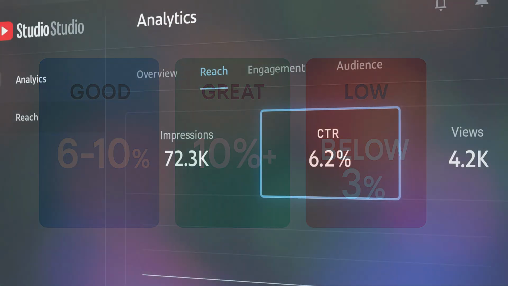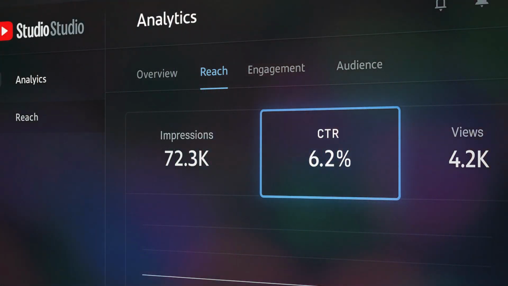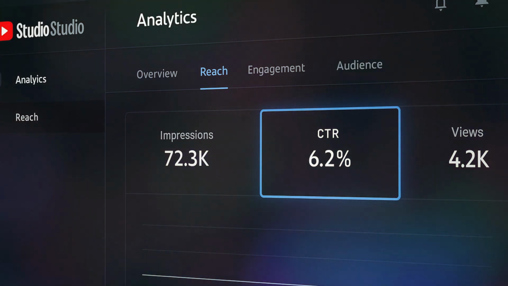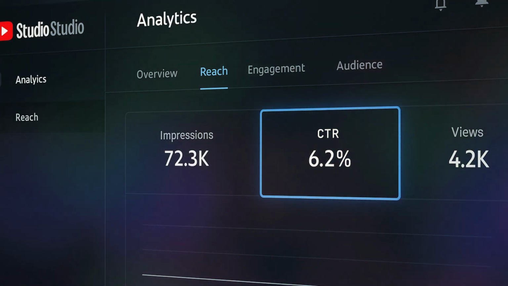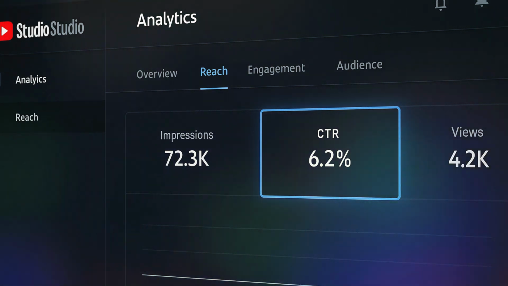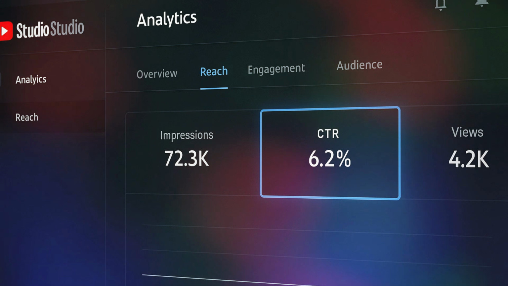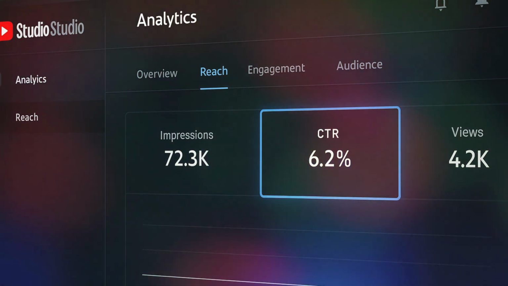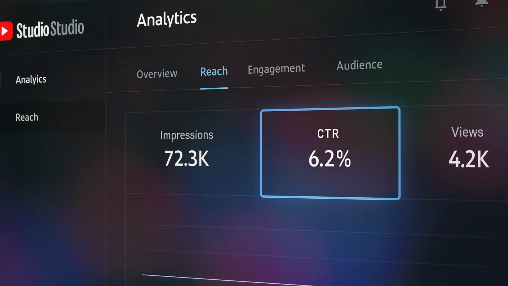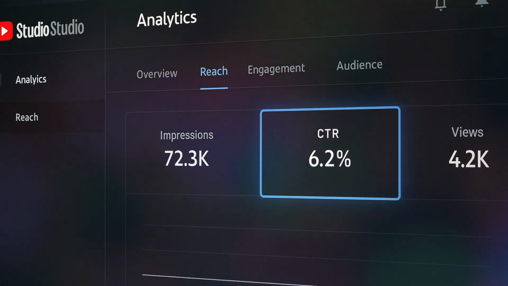So, how do you check your CTR? Go to YouTube Studio, open your video, tap Analytics, then go to the Reach tab. Right there, you'll see Impressions, CTR, and how many views came from those impressions. This number quietly decides the future of your video.